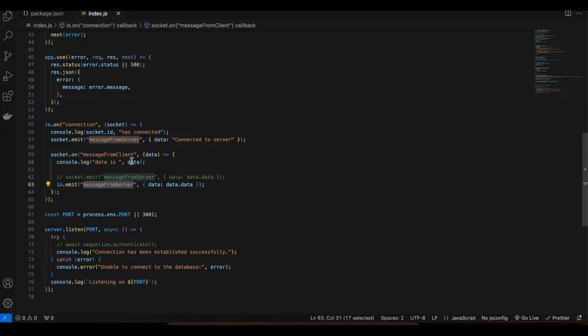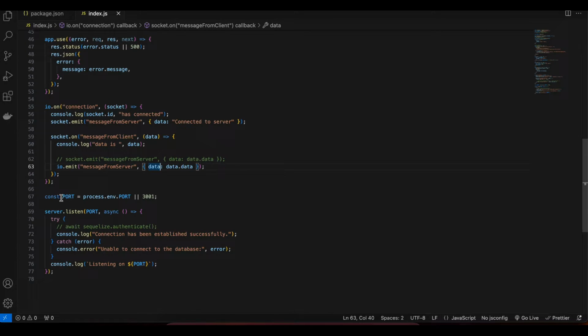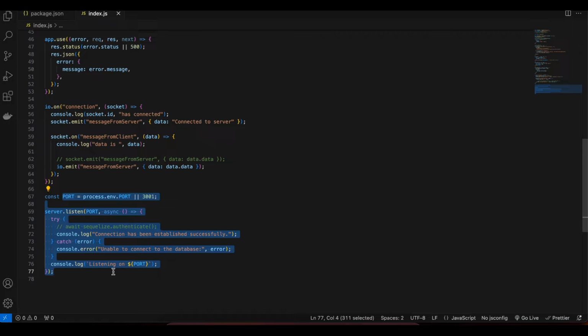I am sending whatever data it has. Suppose the Android client sends me some data, I am sending this data to everyone, both the Android as well as the web client. And here I am just starting our server. Now let's get back to the Android part.